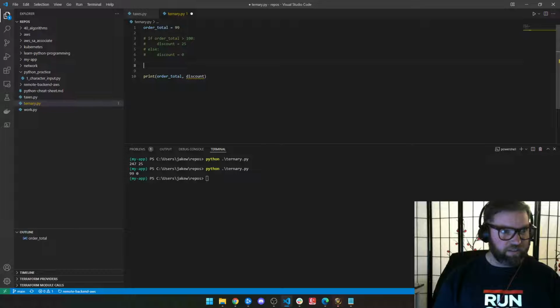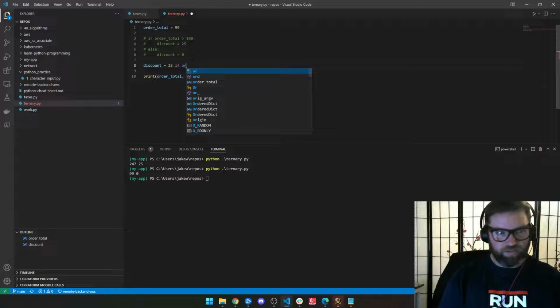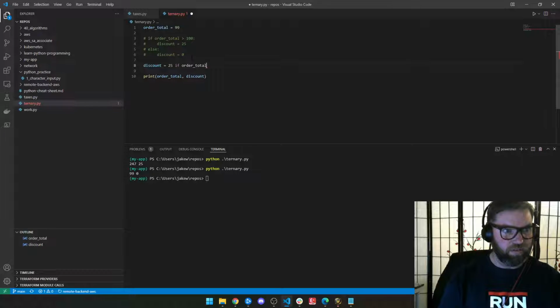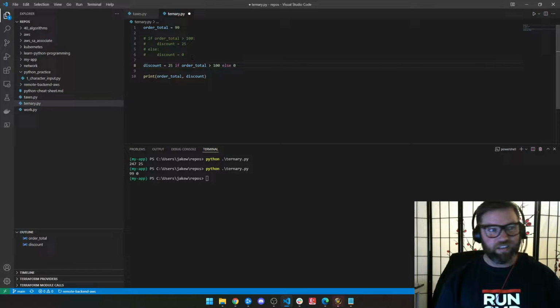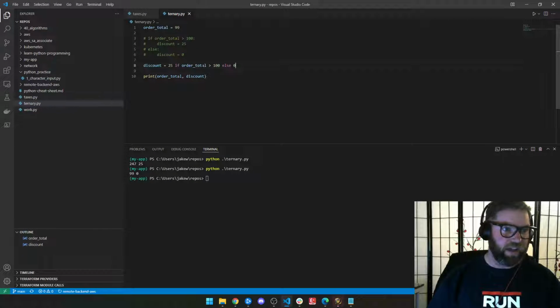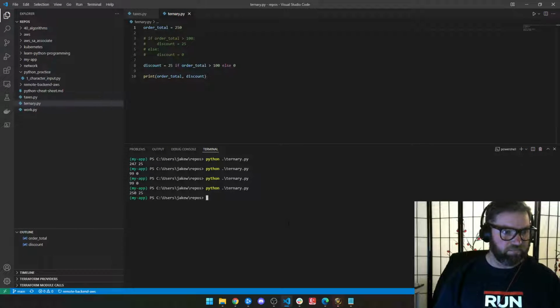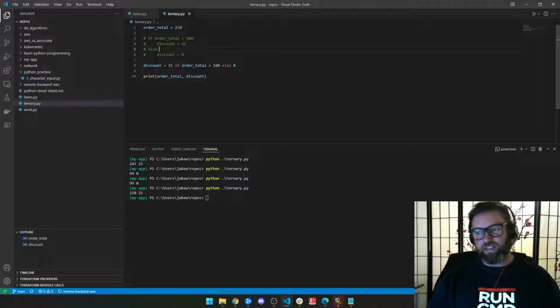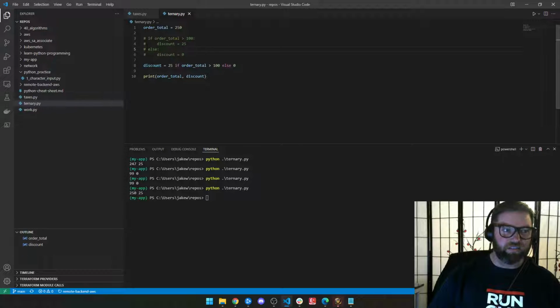So there's another way to write this that's technically fewer lines of code, and I could say the discount is 25 if order total is greater than 100, else 0. So discount is 25 if order total greater than 100, else 0. And I could be like, okay, well, 99, 0. And then let me go $250. And there you go. So this does the same thing as this, but the traditional way of writing it is, in my opinion, a lot easier to read.